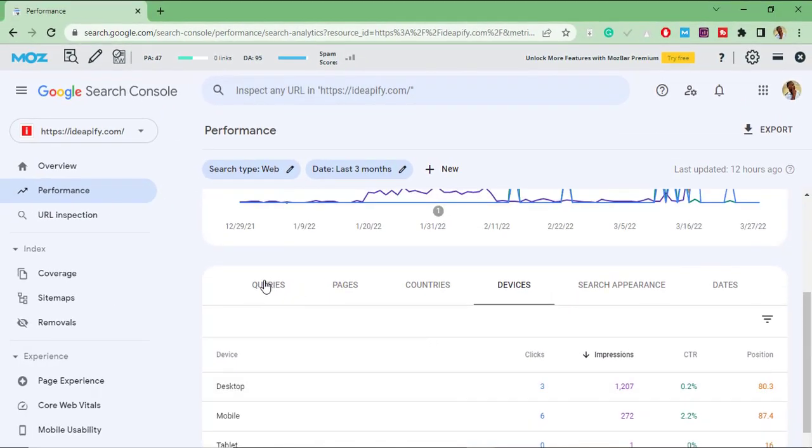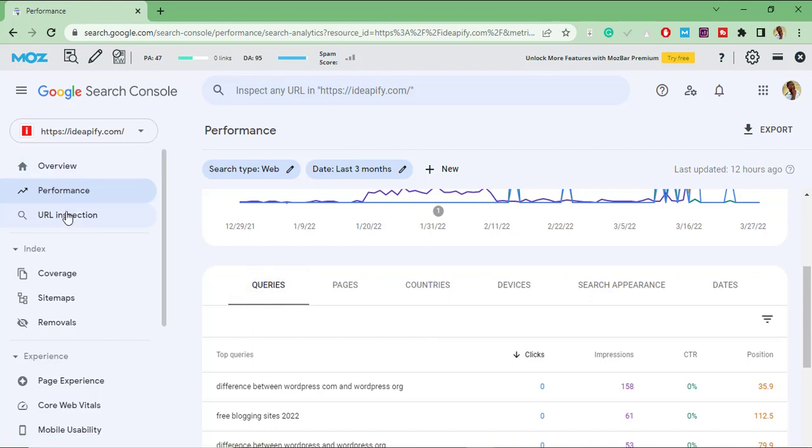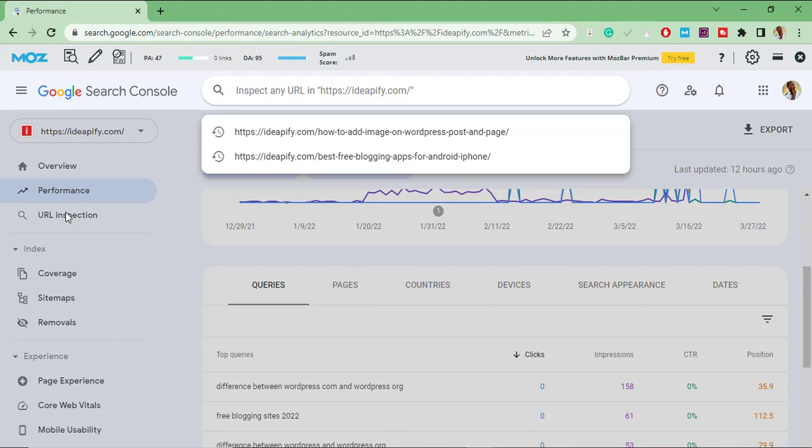So that is all for performance. So let's go to URL inspection. URL inspection is used to submit a URL to Google Search Console for fast indexing, and is also used when a post on your site has been updated. It is also used to check if a URL has been indexed on Google search results.